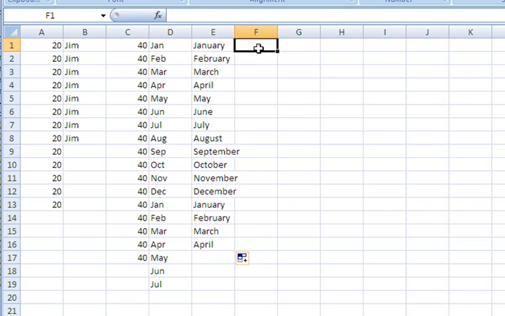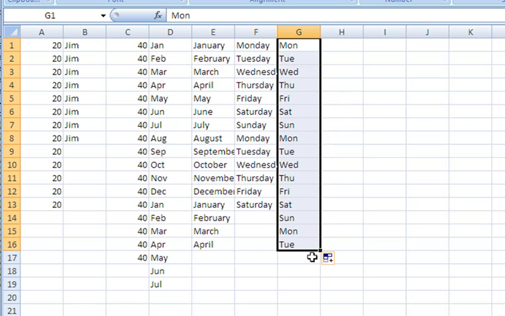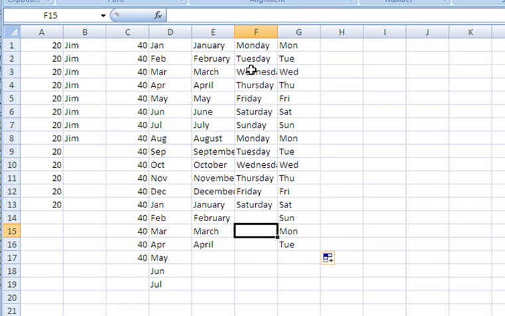It also knows Monday and MON. Let's get on the copy handle, pull it down, see what we get. Hey, it knows the days of the week. If I grab this Mon and I pull it down with the copy handle, hey, it knows that too. You notice some of these get chopped off though. I can't read Wednesday up there anymore. It got chopped off. So now I'm going to make it a little bit wider.